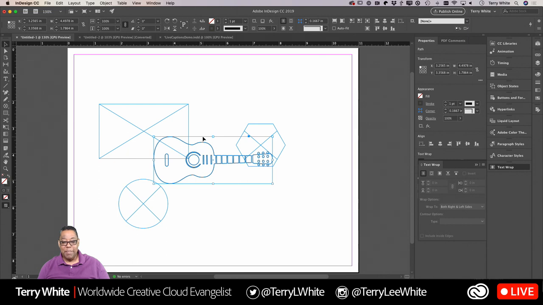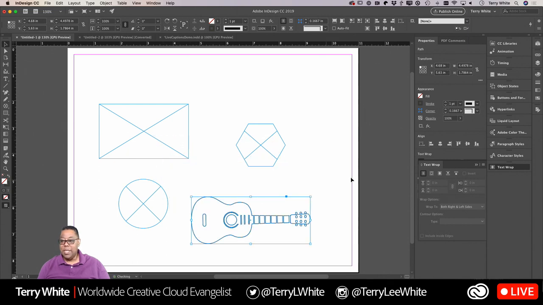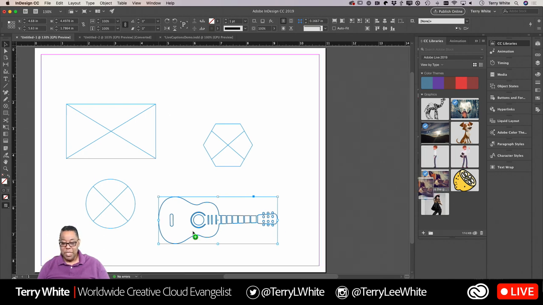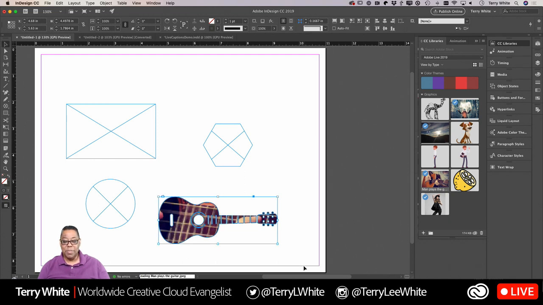And once you have it in here as a vector shape, then you can bring images into it. So I can go and grab my actual guitar photo, drag and drop that in from the library, or place it using the Place command, and then that becomes a placed object inside your perfectly drawn vector guitar.